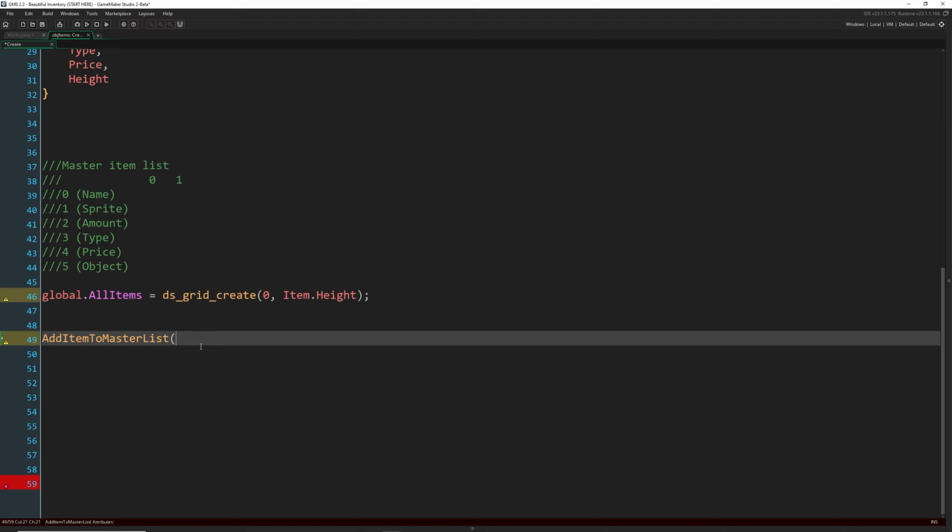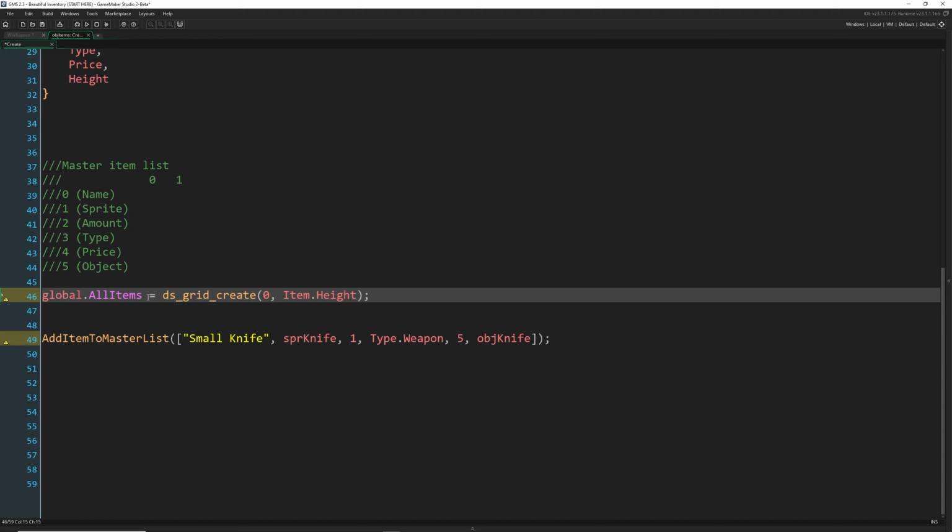We're going to add in an array of properties like we did. The first one, that's why I have this up here to remind myself, is going to be the name. So it's going to be small knife. Then it's going to be the sprite, which would be spr_knife. We already have that. The amount is going to be 1. The type is going to be type.weapon. Then the price, it can be any price you want. I'll put it at 5. And the object is going to be obj_knife. We close that as an array, close it up. And then when we call this, it will add this to our DS grid of all items.